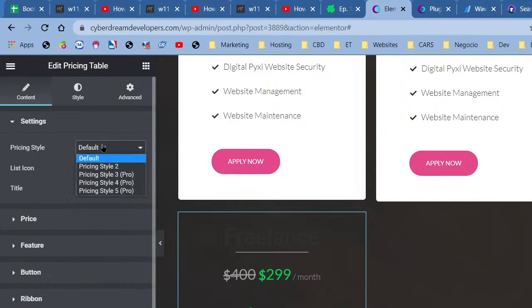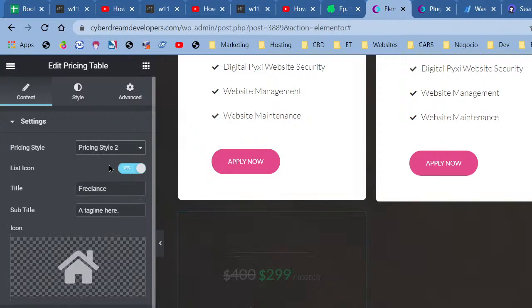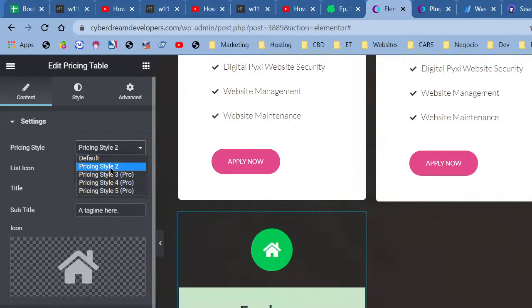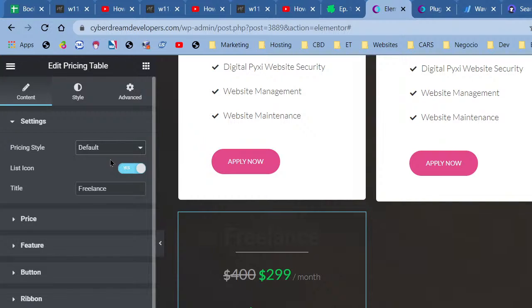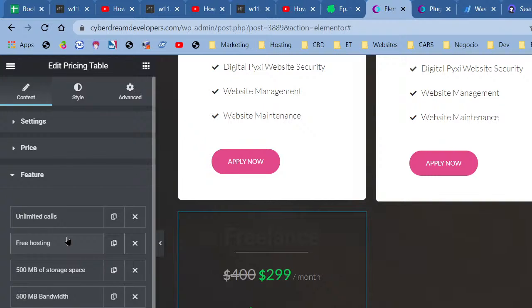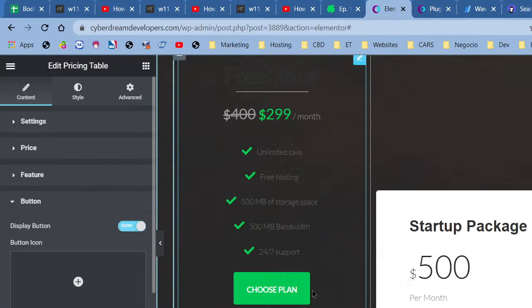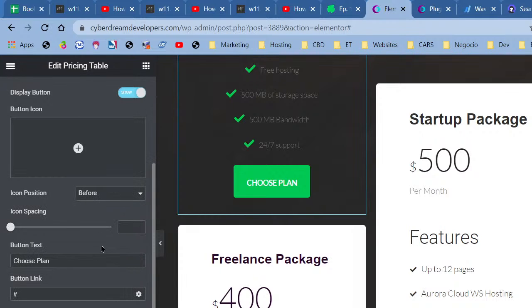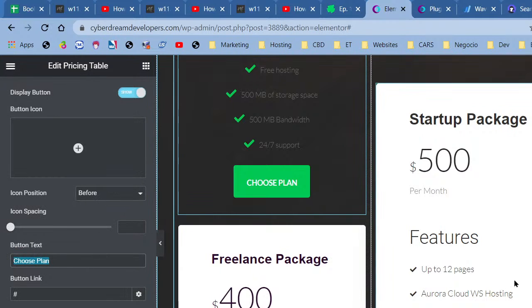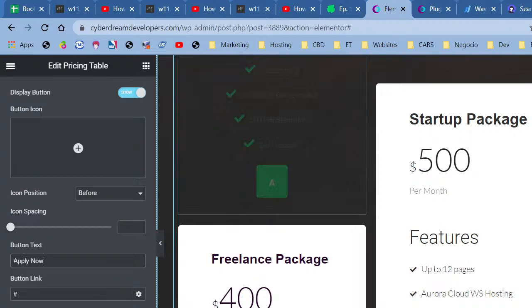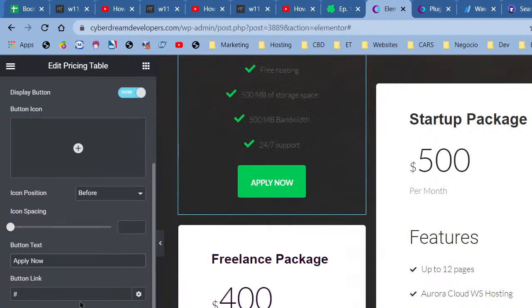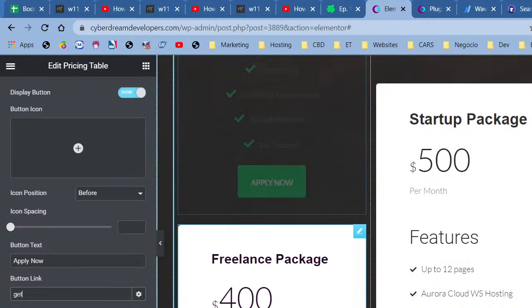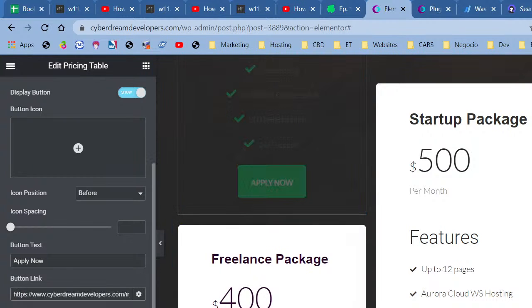Let's see settings. Pricing style. Is it pricing style 2? No, I think the default pricing style. So I've used this one before, guys. Features. Button. So let's see what's up with the button. The button is display button, icon position after. Apply now. And that's just going to be getting started. Everything goes to getting started, guys.